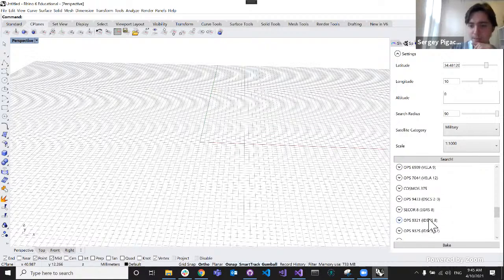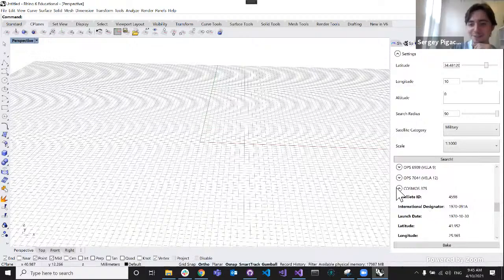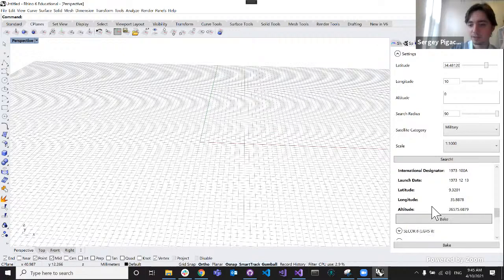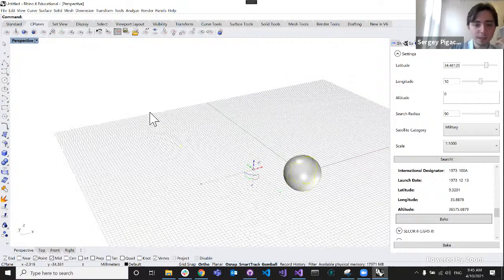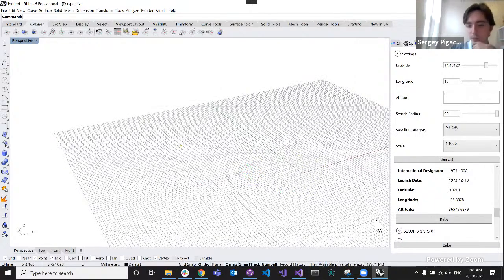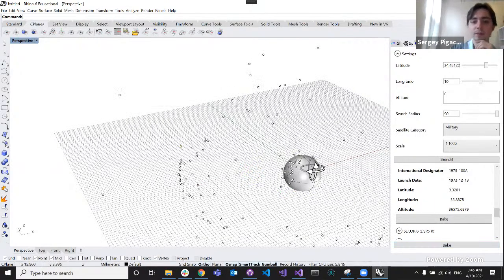So we can, oh, Cosmos, this is a Russian military satellite. Fun. All right, so we can bake them individually. So we can just say bake, and we got our home planet and a satellite over here. Or we can, I'm just going to delete that, we can bake them all at once.